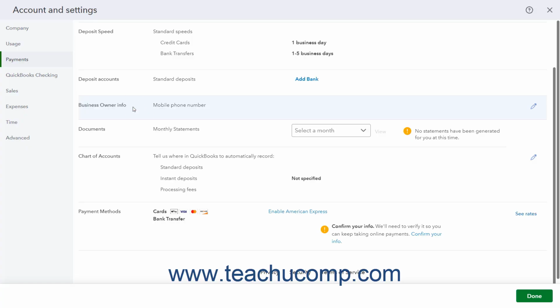To edit your business owner's info, click the pencil icon at the right end of the Business Owner Info section to activate its settings, make any changes as needed, and then click the Save button. To view monthly statements, select a month from the Monthly Statements drop-down in the Documents section, and then click the adjacent View link.